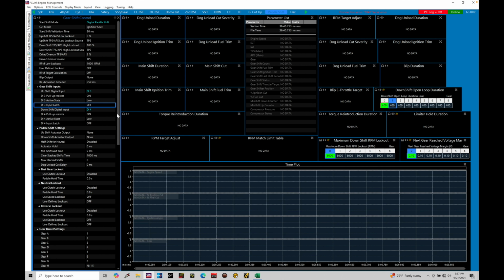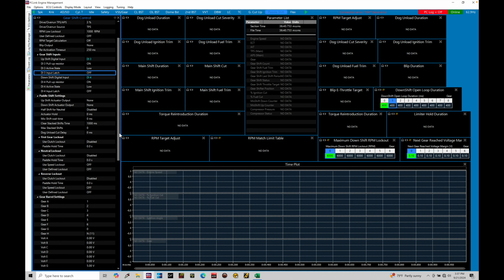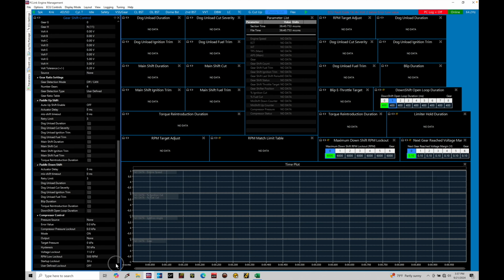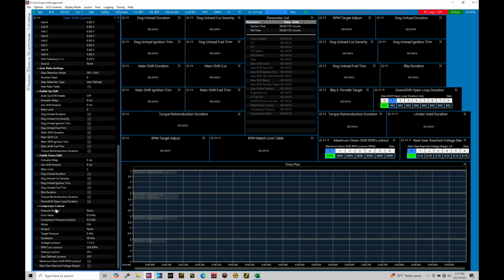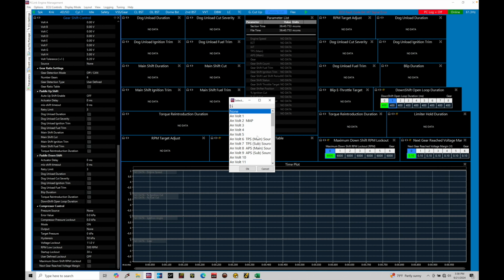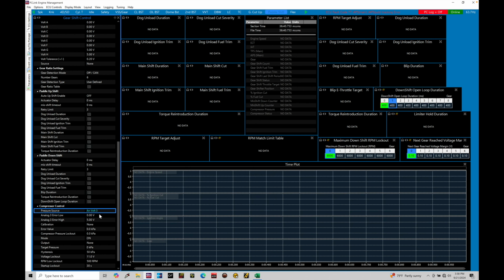Next thing we're going to do here, let's go down here a little bit. Let's go and assign all the way down to the bottom here under compressor control. Let's assign the analog input for the pressure sensor. So we're going to go to our pressure source, and then I'm going to go and assign this, in my particular case, to analog voltage 3. Now there's a low and a high error here. We can keep this at 0 and 5 volt for the time being.